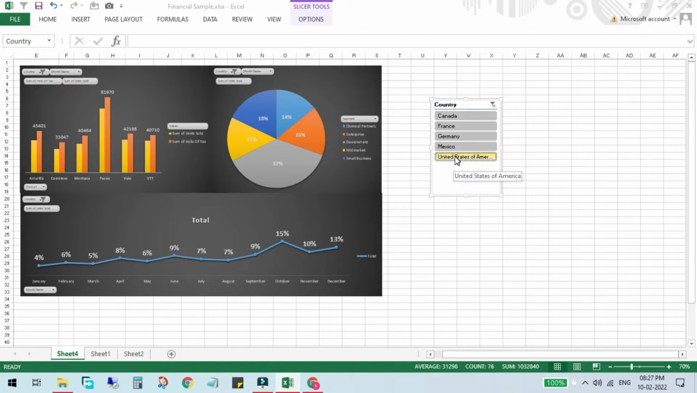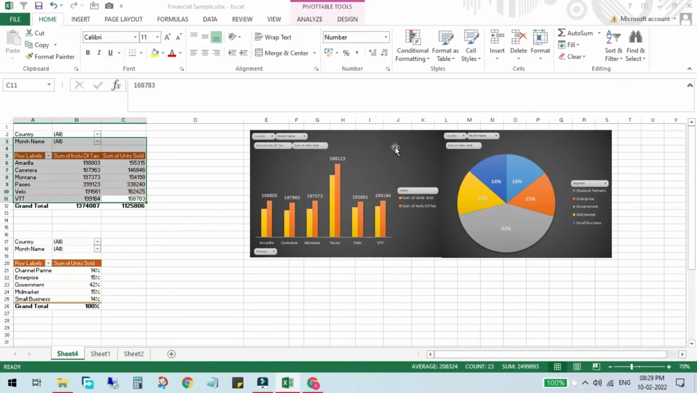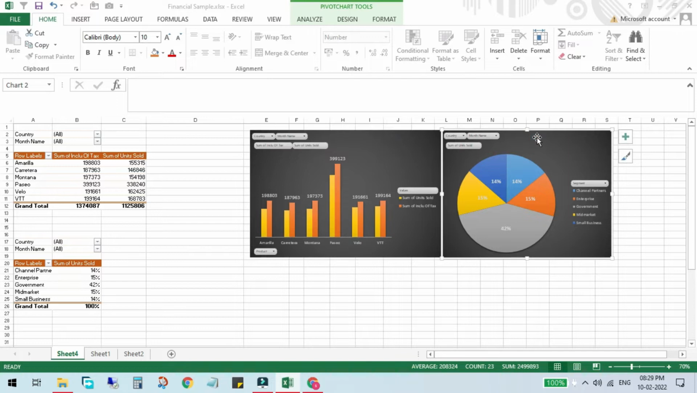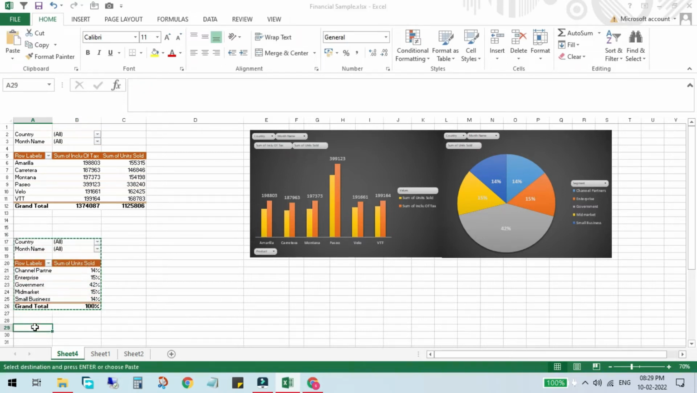So first and foremost, let's see how to create a pivot chart using the existing data. For easy purposes, I have created two pivot tables, and accordingly I have created two outcome pivot charts. So let us see how to create one more pivot using the existing data. I'm selecting the data and pressing Ctrl C and Ctrl V.